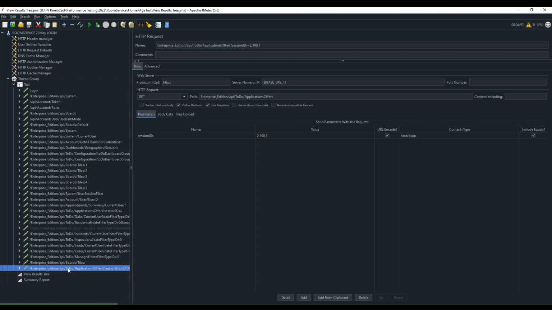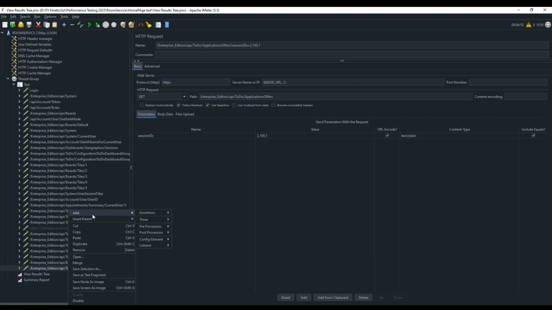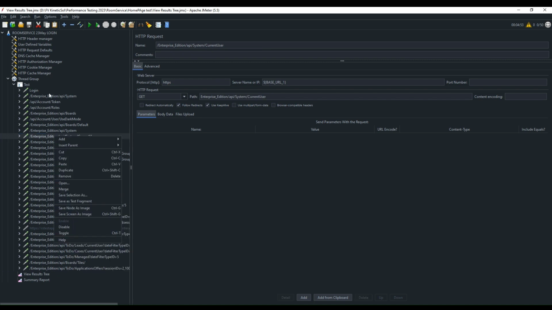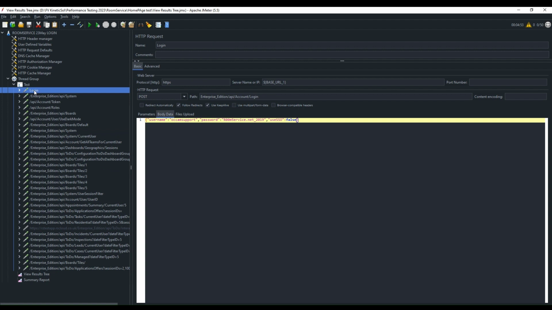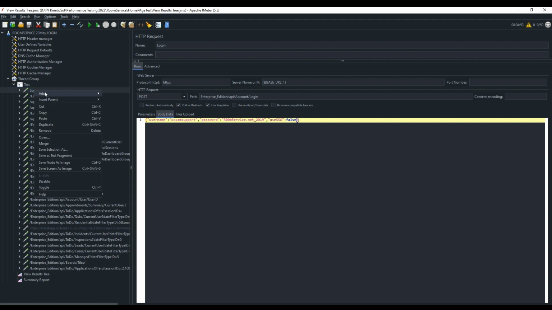Now if I need to add an assertion, I can do it with any API. For example, in the login: if the login screen comes correctly or not, I need to verify that. I can right-click that API, go to Add, then Assertion. As you can see, many types of assertions are built into JMeter, more than enough for us to put assertions and verification points throughout our test. This is the most commonly used assertion, Response Assertion.